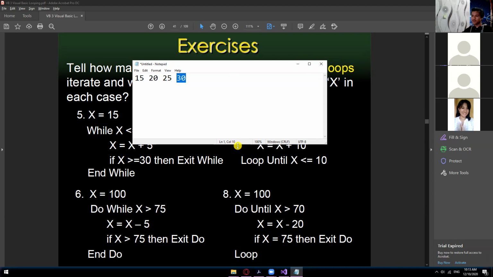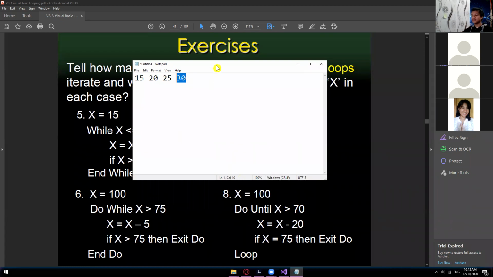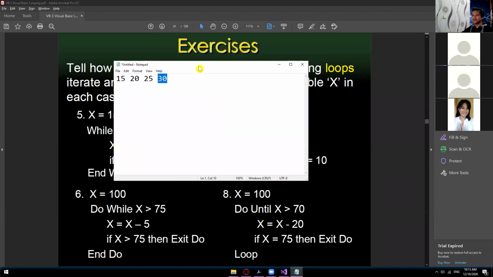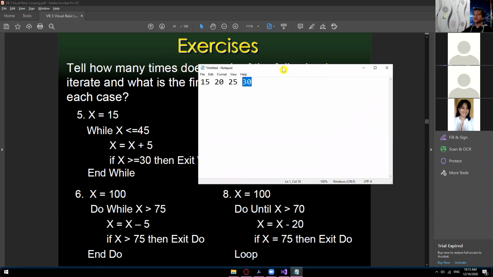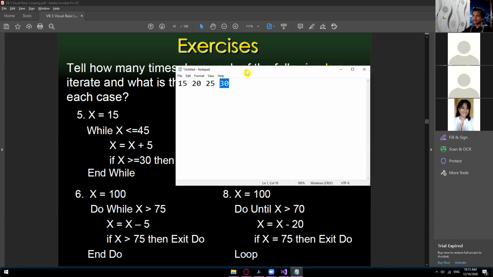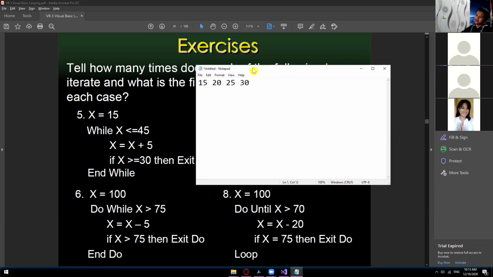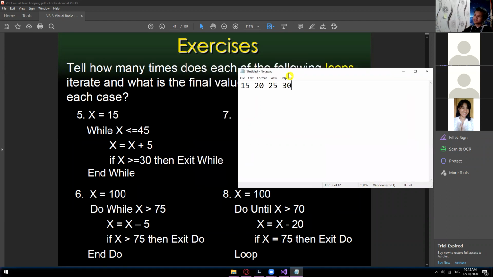Kayang-kaya na ba? So, dito kayo mag-focus, binibigyan ko na kayo ng hint. Ito yung ibibigay ko sa exam nyo. Ay mga ganyan. Initial value, final value, ilang beses siya maglo-loop, and so on and so forth. Number 6. So far, nagets nyo ba? Nagets nyo ba to? Number 5? Baka hindi nyo nagets.